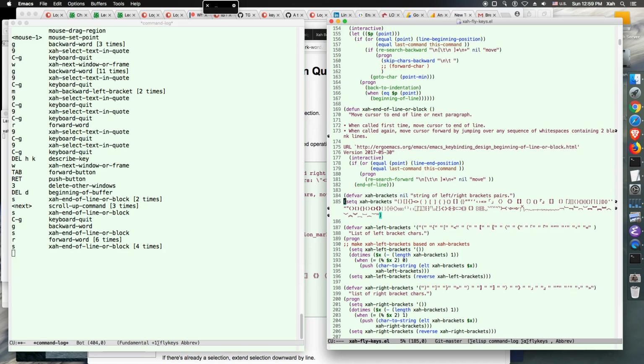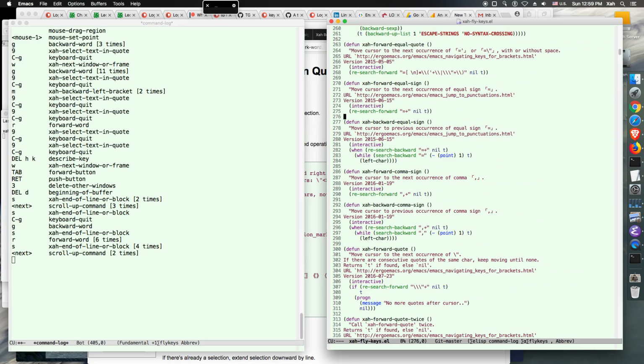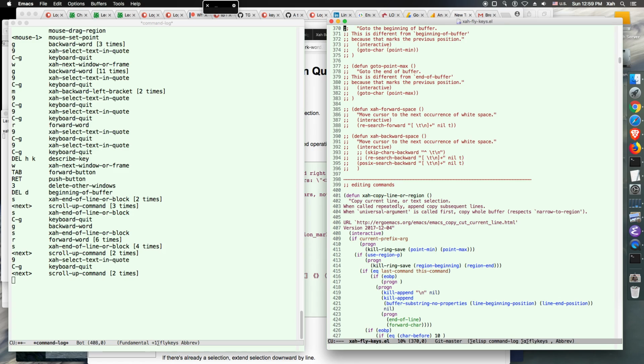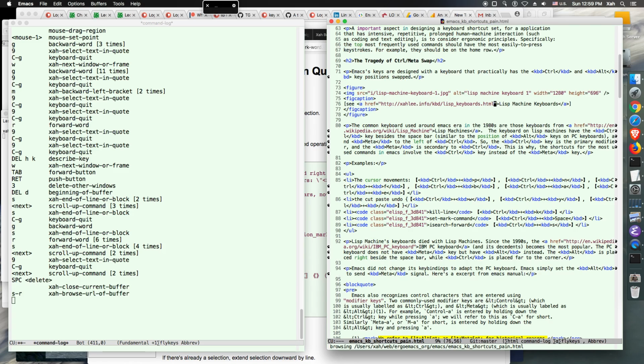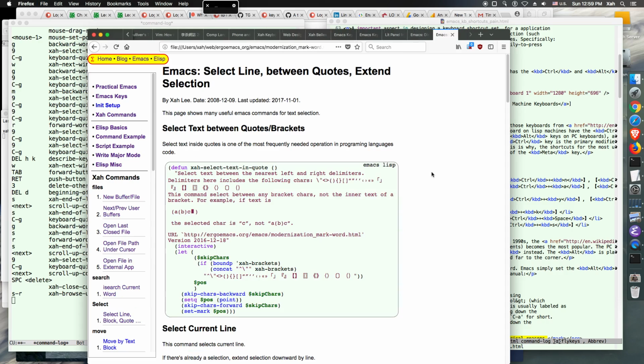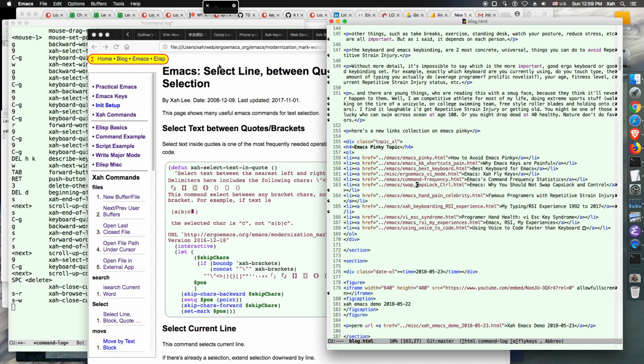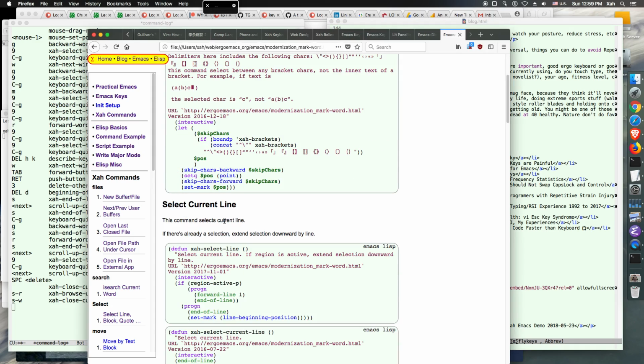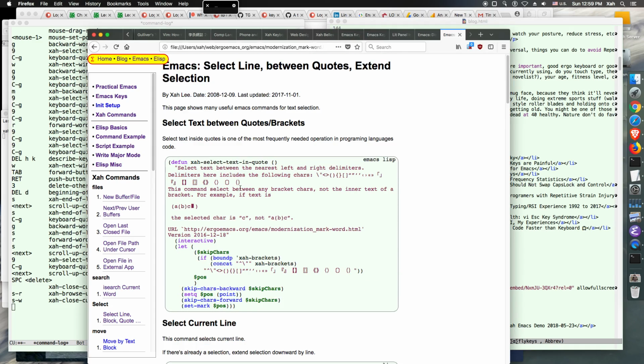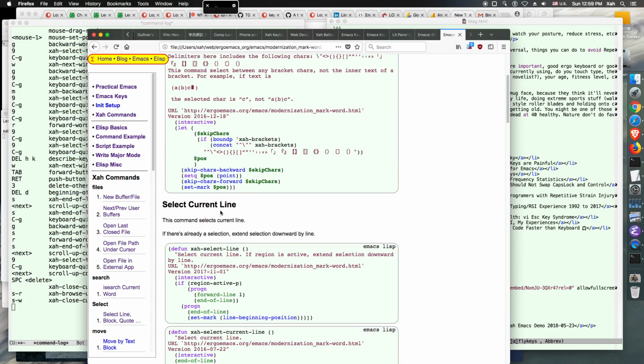Especially when you want to select everything inside strings. Well, anyway, I don't want that. Select lines. So okay, let's select between quotes.